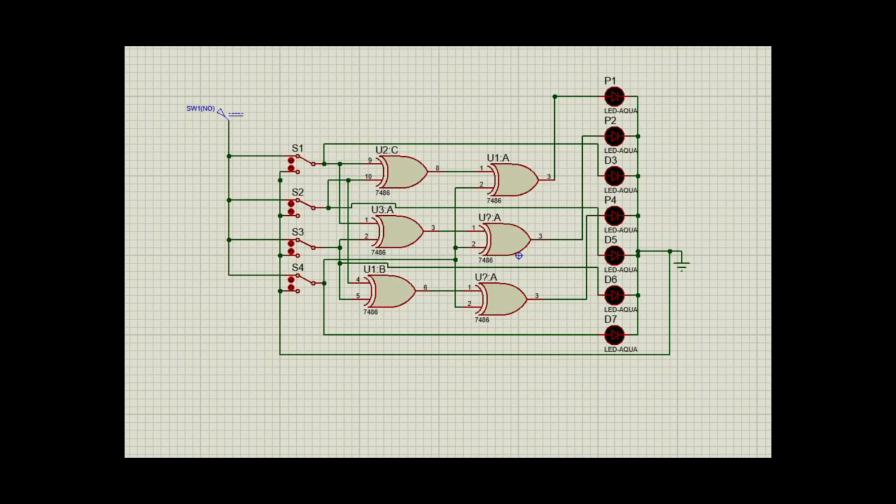This is the logic diagram of our Hamming code generator circuit. It consists of 6 XOR gates, which generate parity bits based on the input from 4 SPDT switches. Here, S1 represents D3, S2 represents D5, S3 represents D6, and S4 represents D7. The outputs P1, P2, and P4 represent parity bits, while the remaining outputs indicate the input data. Now let's simulate the circuit to see how it works.